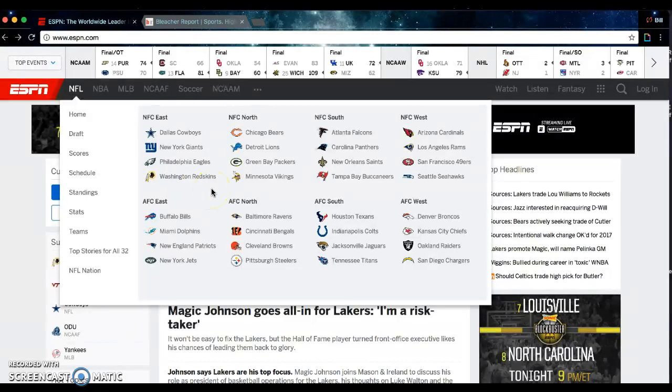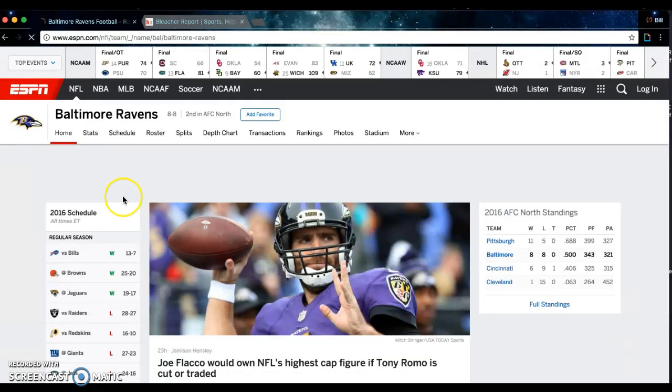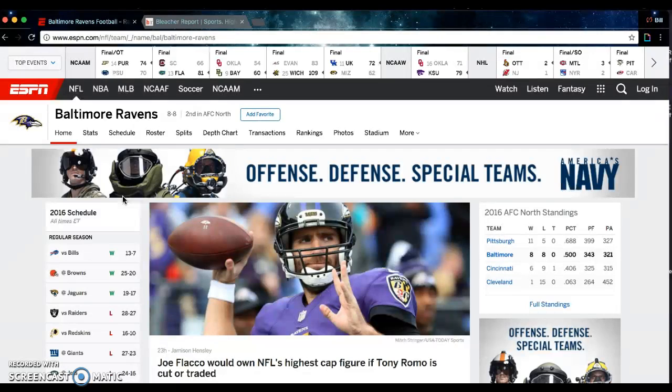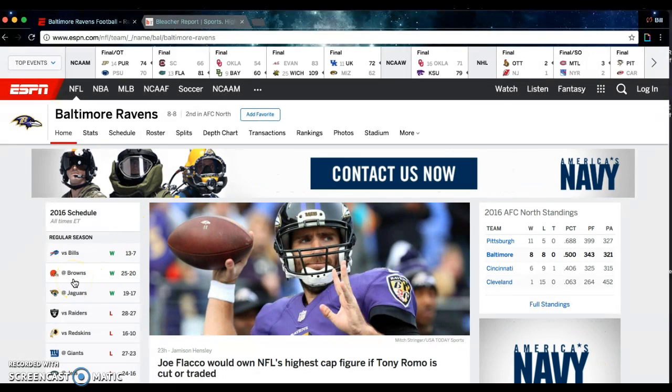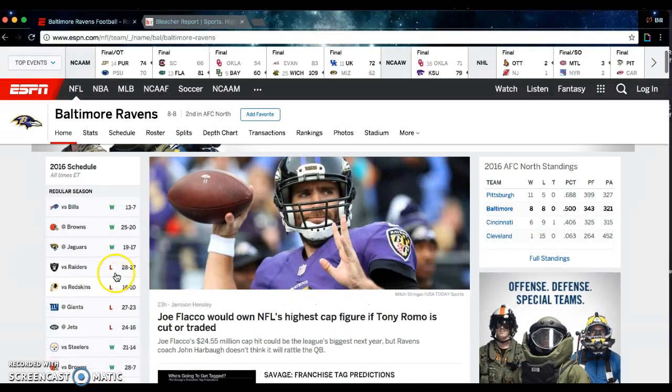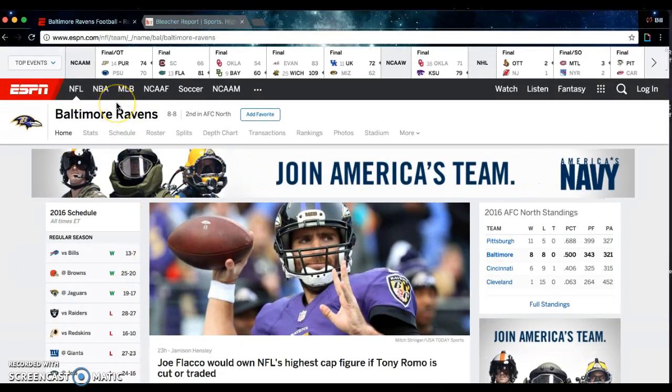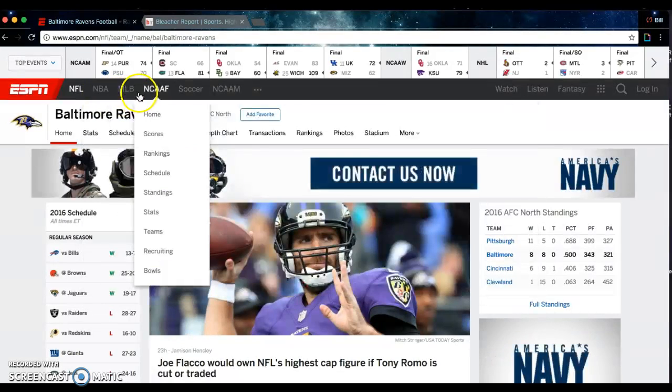So if I was searching for information about the Baltimore Ravens, I can click on the Baltimore Ravens link, go to the Ravens page, and see information about that team. And again, it's still laid out in this three-column format. And at the top, you still have your main navigation bar.